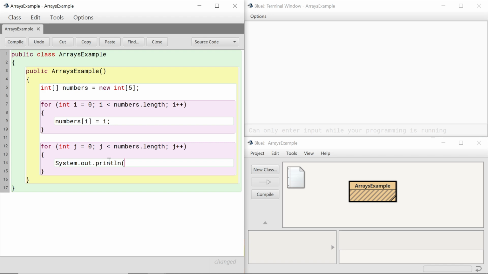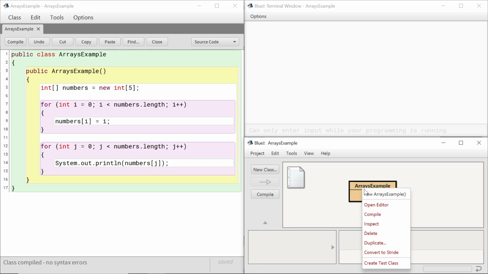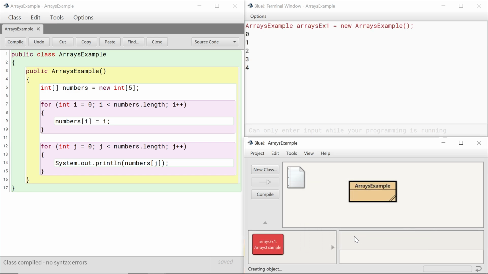So print, we want the name of our array and we want the element at j. There we go, so we'll put the j in square brackets. This will be numbers[0], numbers[1], numbers[2], etc. So let's see if that works. Let's construct an ArraysExample object. And that's worked, guys. So 0, 1, 2, 3, and 4 stored in our numbers array.